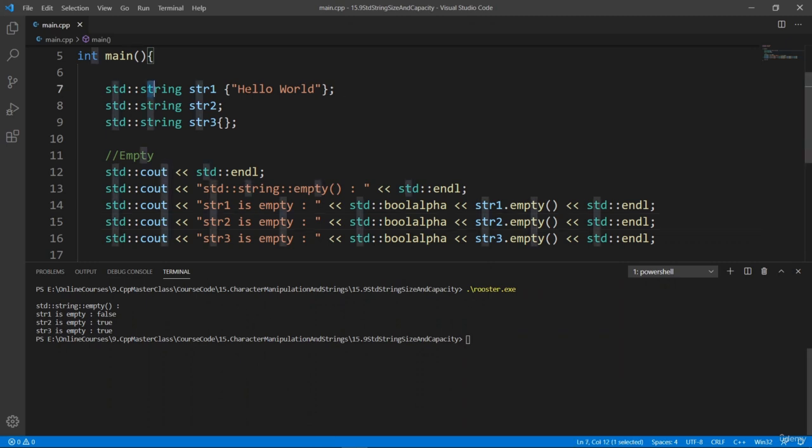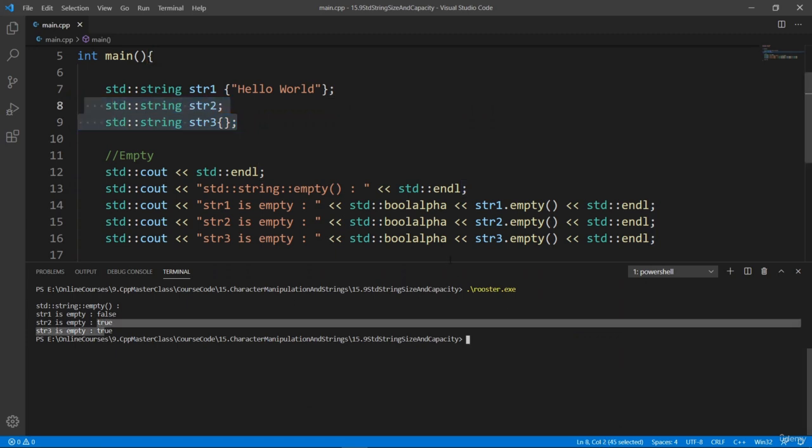Okay, the first string is not empty because empty returns false, but the second and third one are empty. So if you don't really initialize this guy, it's going to be initialized to an empty string anyway. So str2 and str3 are going to be empty. And the braced initializer here is going to make your string empty as you see here. So this is the point I wanted to make.